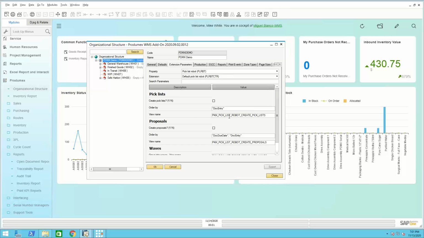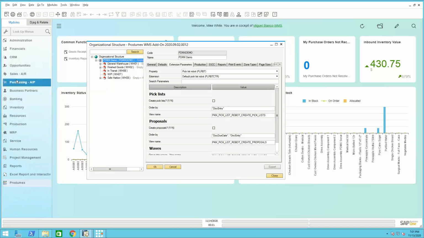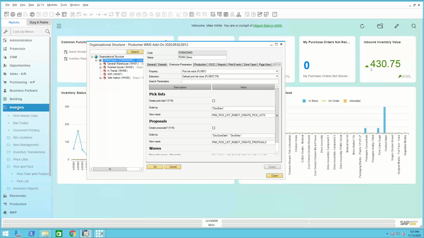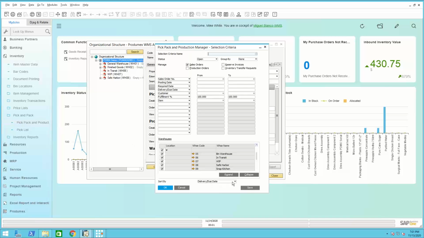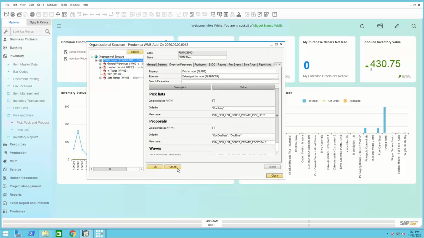So prior to Produmex WMS, what you had was a feature called the Pick and Pack Manager. And here you were able to sort all of your open orders by a certain criteria to make sure that high priority customers get the inventory first and so forth. And so with Produmex WMS, it's pretty much the same thing, except you're just predefining what that prioritization is.